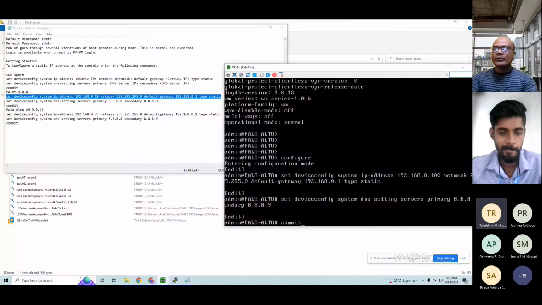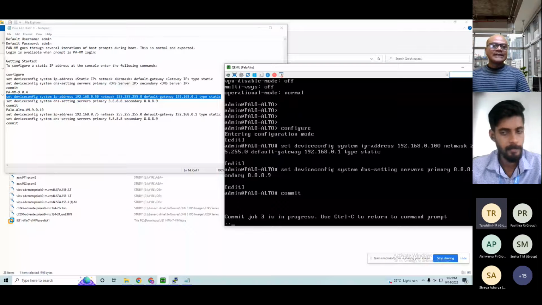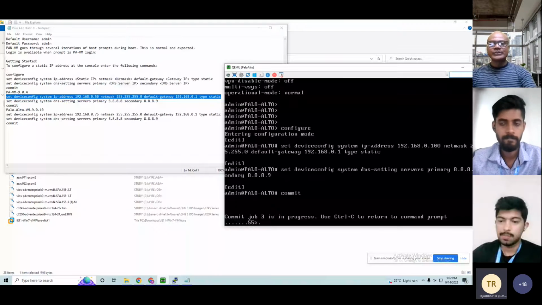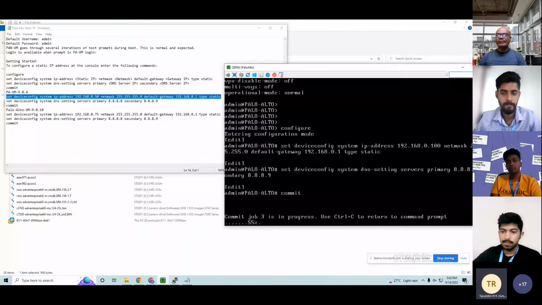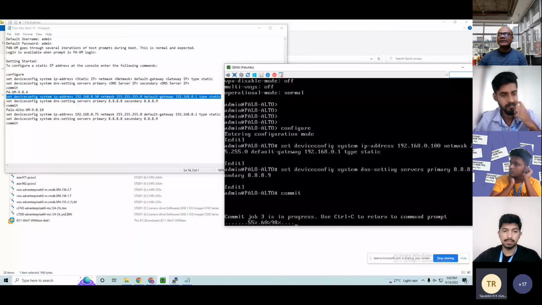Now it's going to save this IP address for the Palo Alto. Using this IP address, in any browser like Chrome or Mozilla Firefox, we can access the GUI interface. Understood, guys? So now we'll try to access the GUI based Palo Alto firewall. Once it has been done, we'll check it.